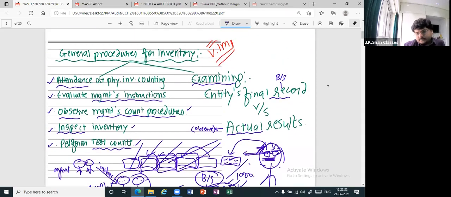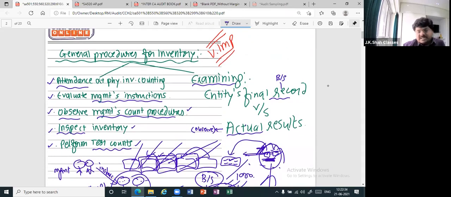All cool? You'll not believe this comes in the exam for 5 marks. This is what comes in the exam: what are the general procedures the auditor has to carry out in case of inventory? Then you have to write as per SA 501: the following are the general procedures the auditor has to carry out for the inventory. Then you have to write attendance at physical inventory counting, evaluate, examining. All cool? Later on copy.